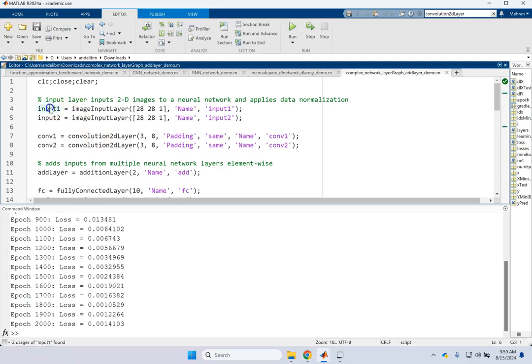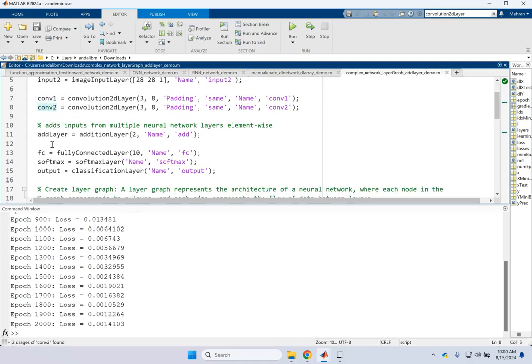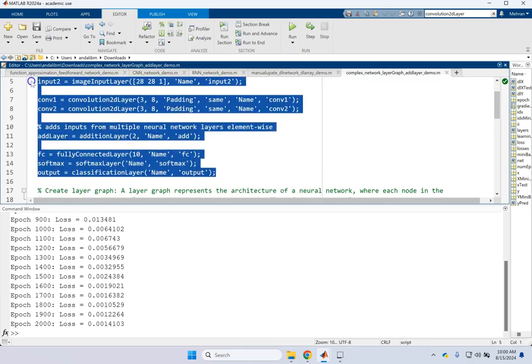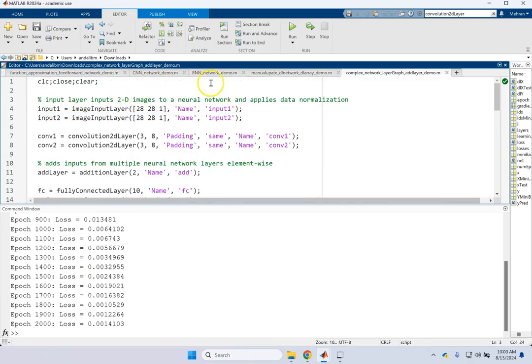So here, let's say I create some layers, layer input 1, layer input 2. These are two input layers for the input images, okay? And then each one of them will later be connected to a convolution layer, conv1 and conv2. So input 1 goes to conv1, input 2 goes to conv2 in parallel. And then here we're going to add an addition layer to add these two parallel branches together. It takes two inputs. And then we connect the output of that to a fully connected layer, a softmax, and a classification layer.